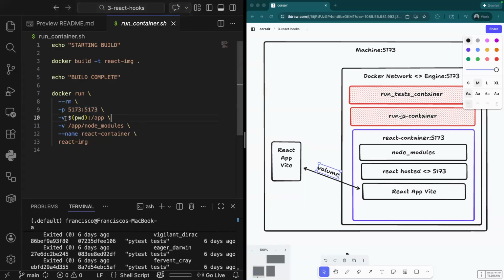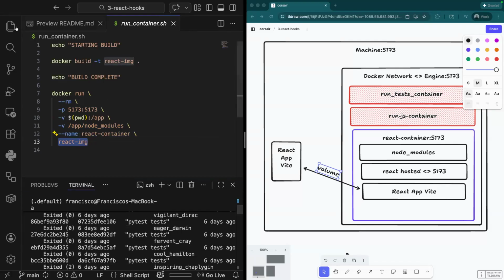All right, just like we do this with our app, we also do it with our node modules. We want to make sure that our node modules are included inside of this volume. Finally, because this is a container that we are going to be referencing, we give it a name so we can reference it whenever we want to stop it, and then the image that we want to execute.